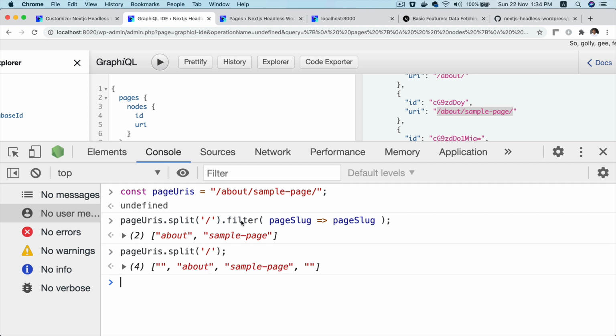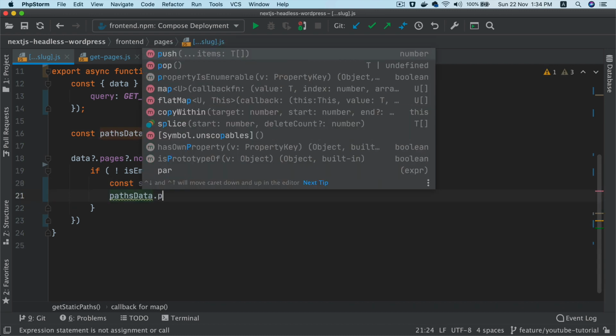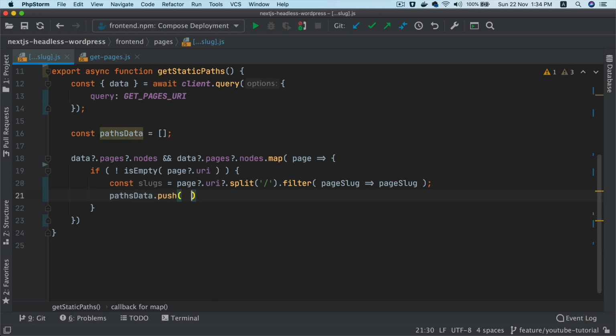I don't want that. So filter is going to go ahead and return false for anything that's empty. Okay, so when we do filter, anything that's empty is going to return false, which means only the ones which have got data are going to be filled inside of the array, and that's what we need. Okay, so now what we're going to do is we will push it inside of this array that we are creating. Okay, so paths data dot push, and then it takes param.